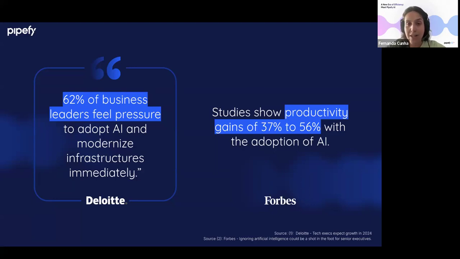Especially during this year, like I said, that we have seen this growth in AI differentials for the processes. And studies also show that productivity can gain 37% to 56% with the adoption of AI. All right. And we will be able to see that in action, in practice soon enough. Okay.